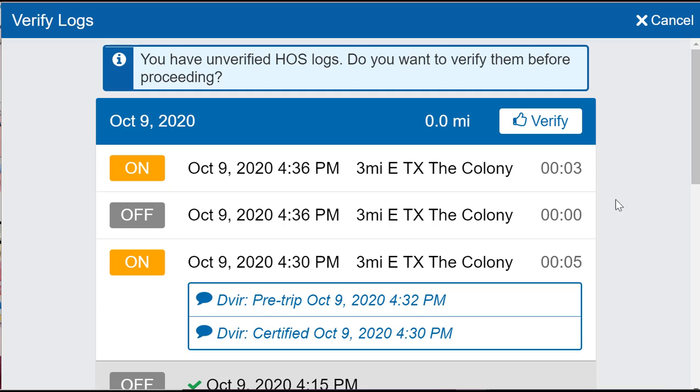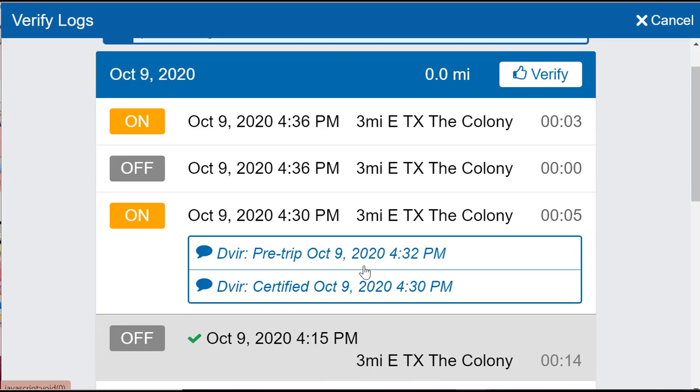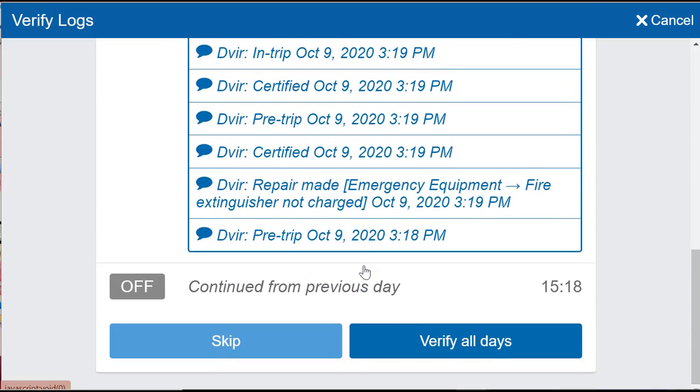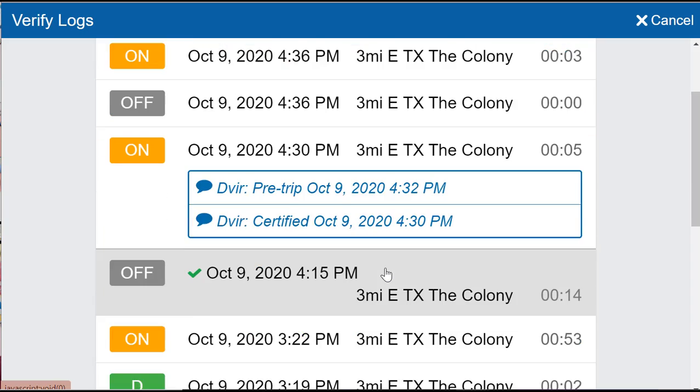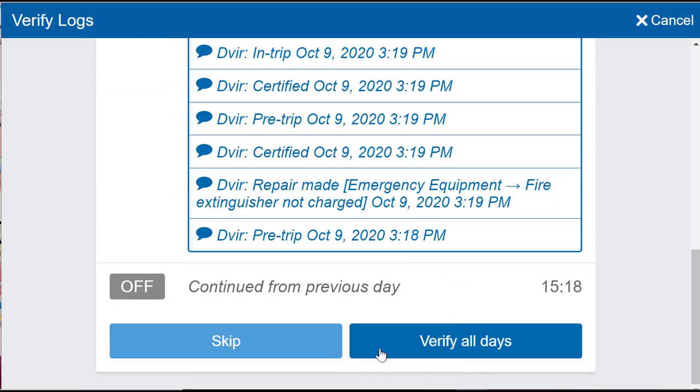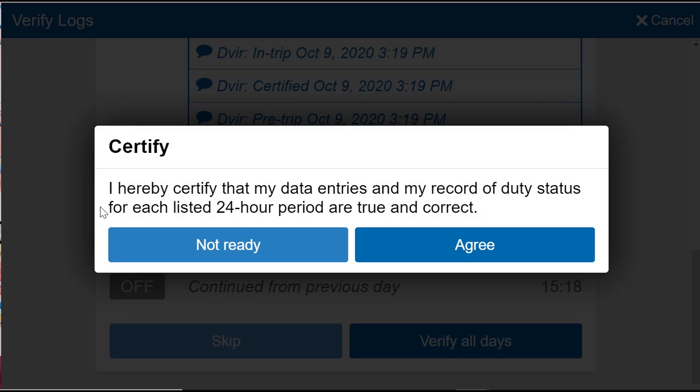The next thing it's going to do here is ask you to verify your logs for today. You can see here, yes, that was us, on duty, off duty, on duty, etc. We want to make sure that these are all true logs so we can claim them. And down here at the bottom, we will say, yes, I want to verify all days. And we're going to go ahead and here say that we agree. Yes, this is the equivalent of the signature down at the bottom of your DVIR.